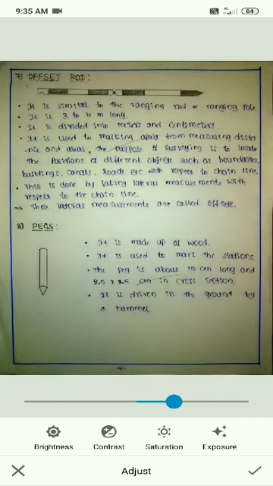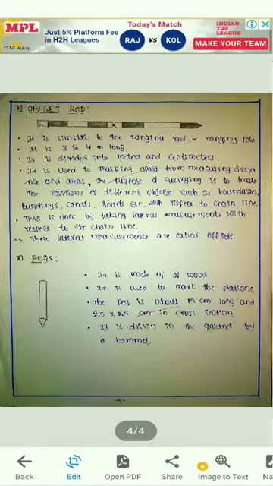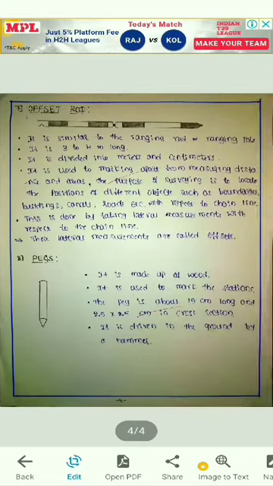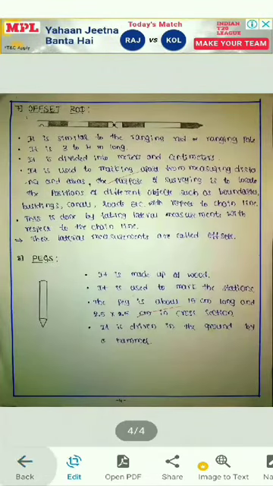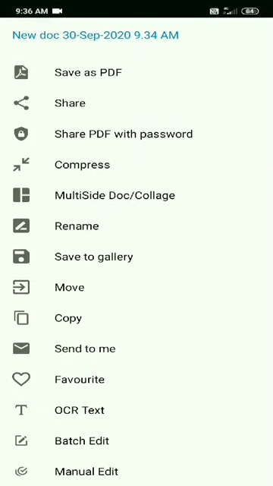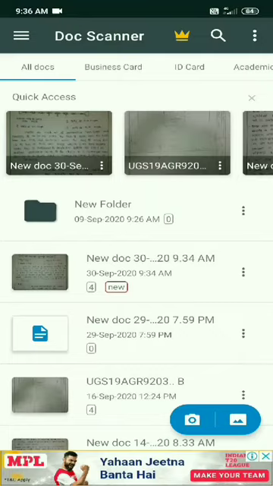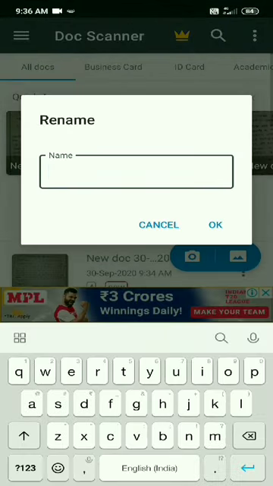After completion of all your editing, click on right option and then you can go on editing all pages. I am showing you only one page. After completion of PDF, you have to rename it of whatever name you want. This is an engineering related PDF, so I am giving the name as engineering.